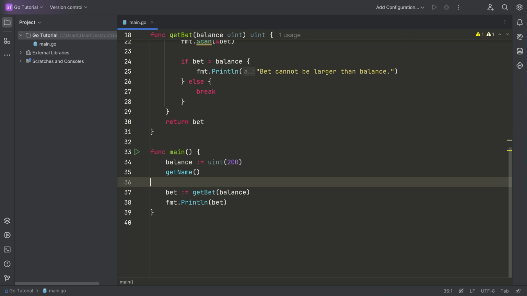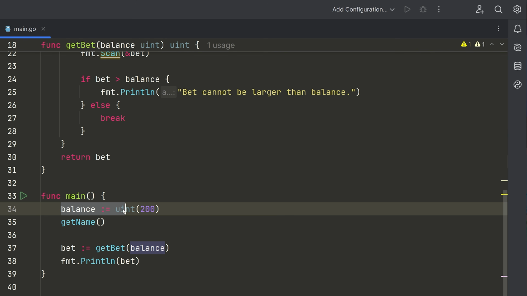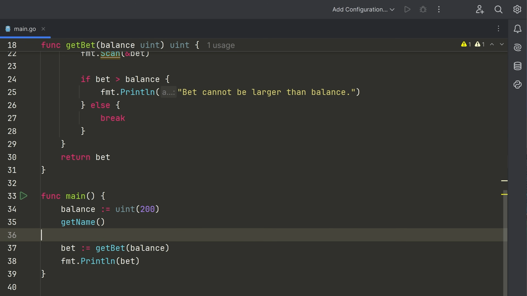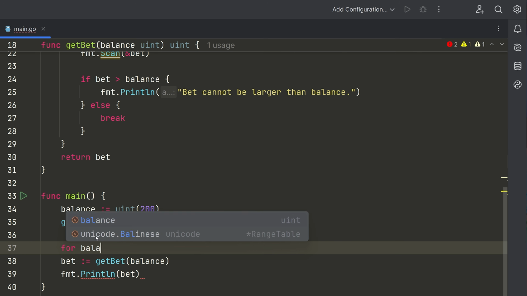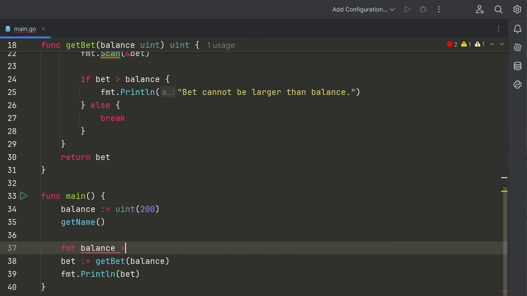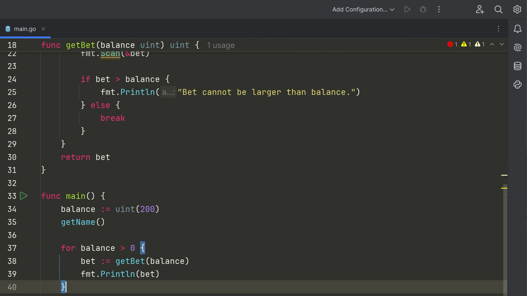Amazing. So now we have the user's name and we have their bet, but what we need to do now is keep asking them to bet until they type in 0, and then we can quit. Now we of course are going to spin the wheel and deal with all of that, but I want to handle the main logic first. So we set the balance, we get the name, and now what we're going to do is say while balance is greater than 0, then we're going to do this.